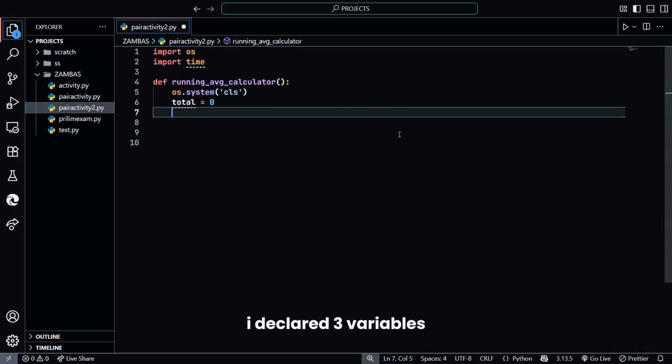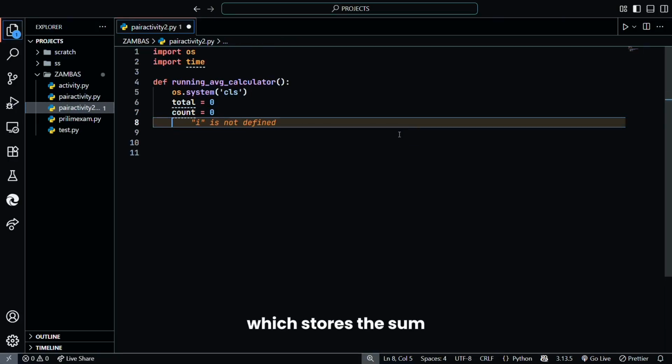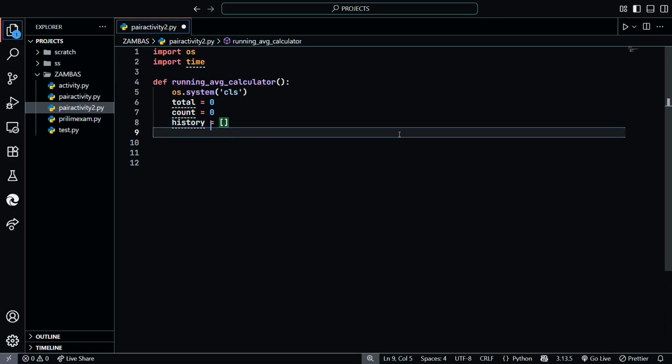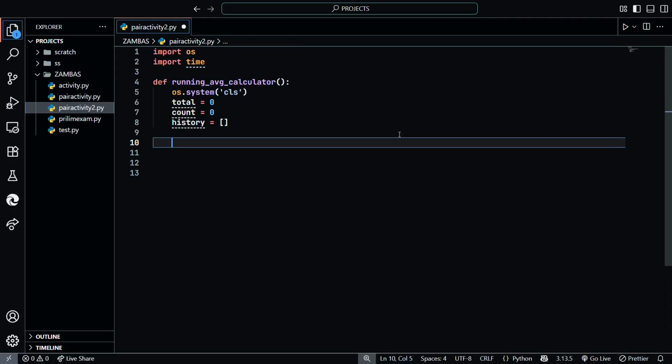I declared 3 variables dani. First is ang total which stores the sum sa tanan inputs. Ang kadua kay count which keeps track pila ka valid numbers ang gisulod. And lastly history which saves ang list sa tanan numbers nga gitype sa user.